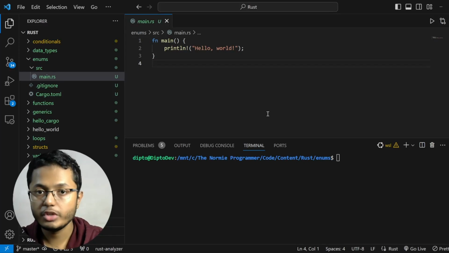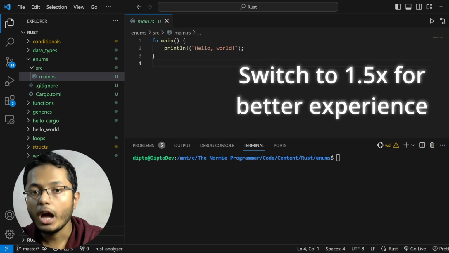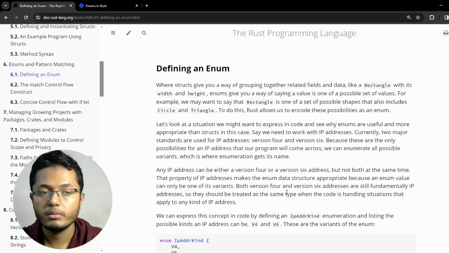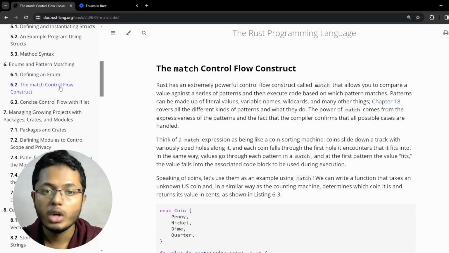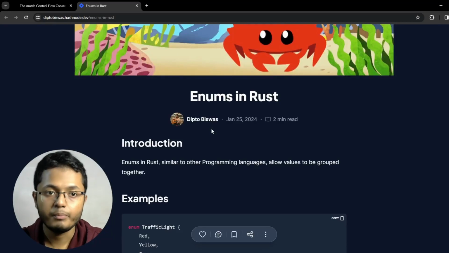Hello folks. So in this video we will be discussing enums in Rust, which is a very important concept. And if you're following the Rust book, this is something you will find in the 6th chapter, basically sections 1 and 2. And I also have a blog on Hashnode. This is also something that you can follow.